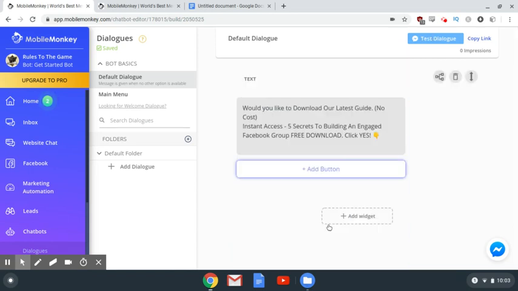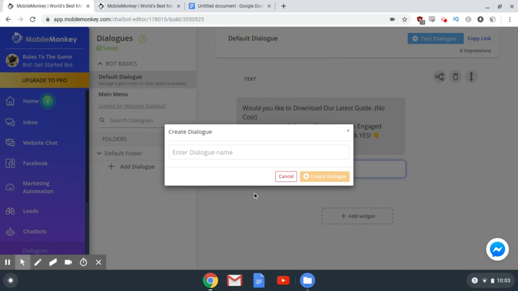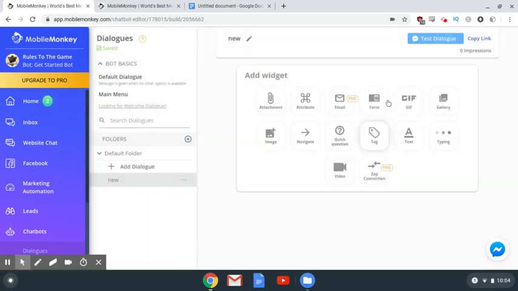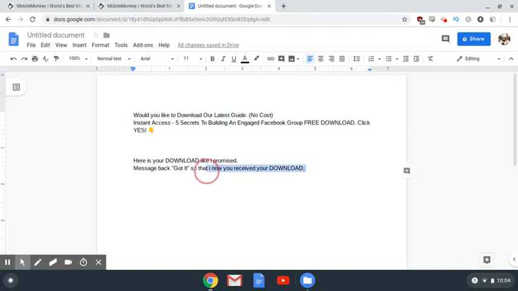Okay, what you have to do is first make the dialogue. So let's create a new dialogue here. Let's just say new, and then create dialogue. Then I'm going to use my preset dialogue template that I've already made.